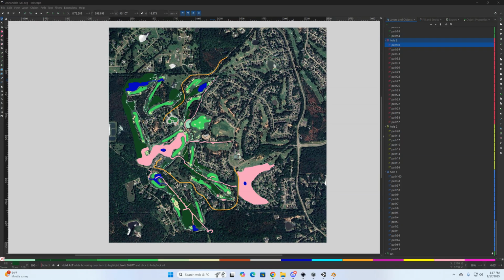All righty, we're back in Inkscape. We've defined all of the shapes, everything, cart path, roads, lakes, tees, greens, you name it, we've defined it. So this is the entire course. And so from here, I submitted it to the processor. The processor went through after several attempts. It's not a quick process.